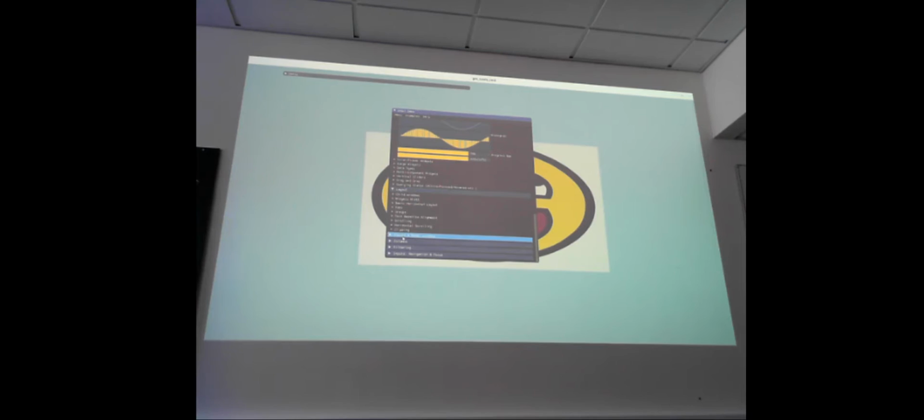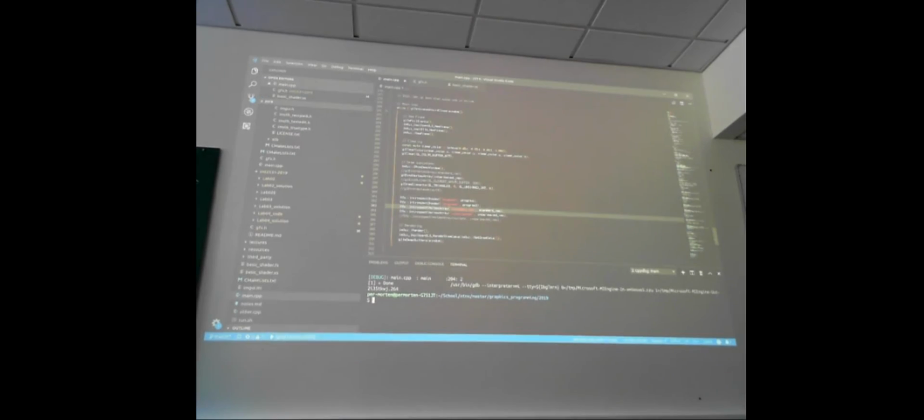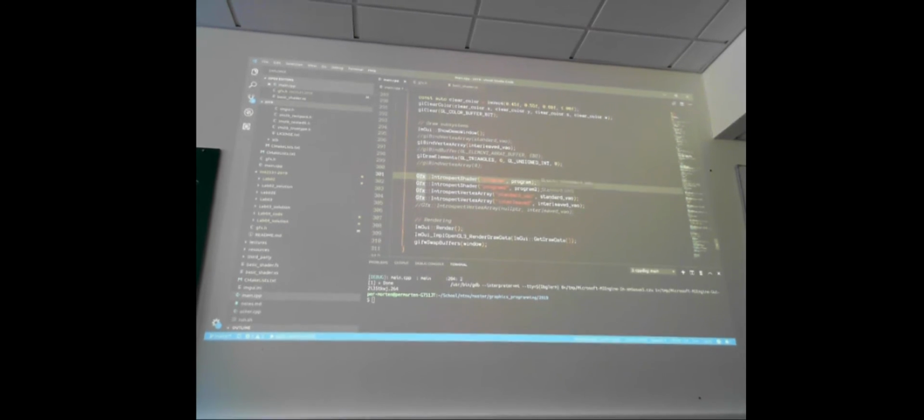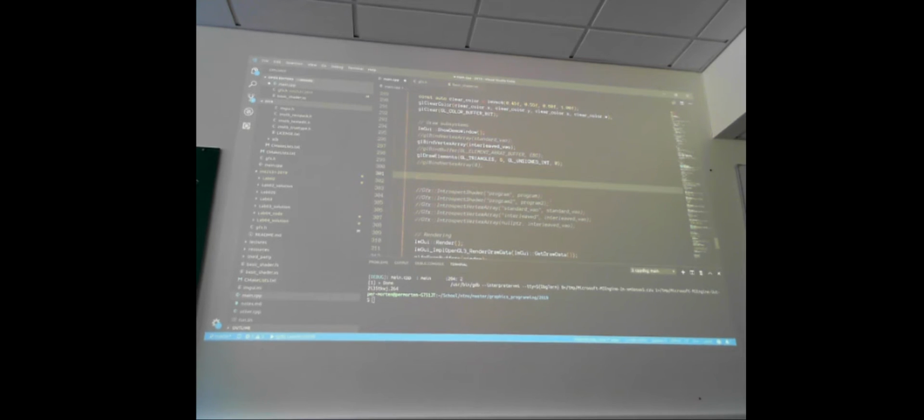It's also quite easy to use. So I thought I could give a quick demo of some of the functionality that we have available, just to show you how easy it is to work with.